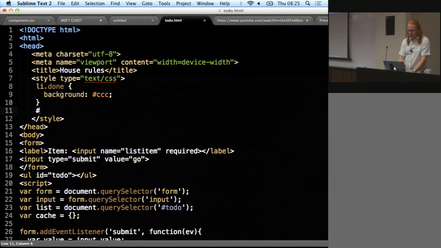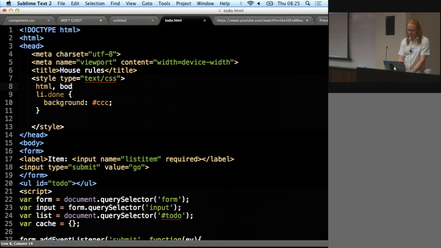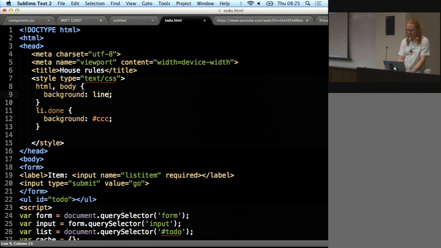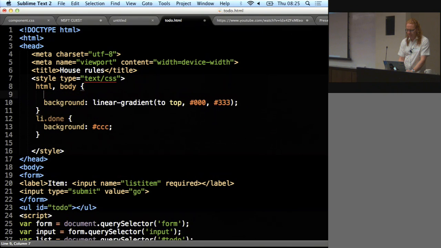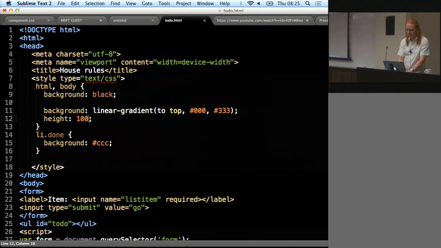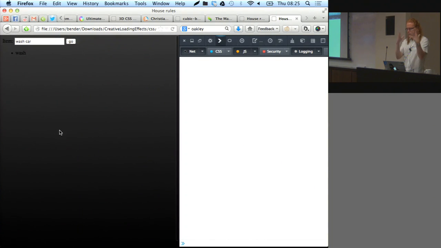So let's say we do the background of the element as HTML body. Prevent default? No. Background is a linear gradient to top, from 0 to 333, and background is black for all the others. We also make it 100% height. And now we got, ooh, look, it's black, it's cool.